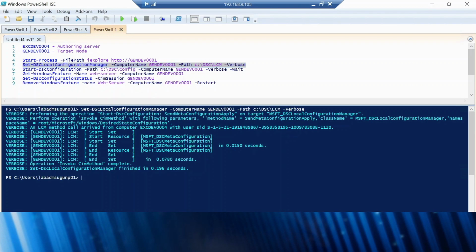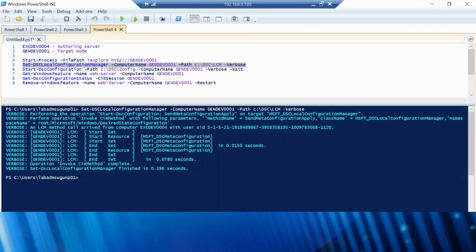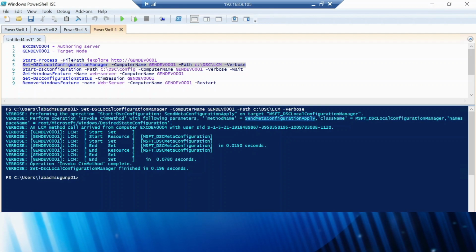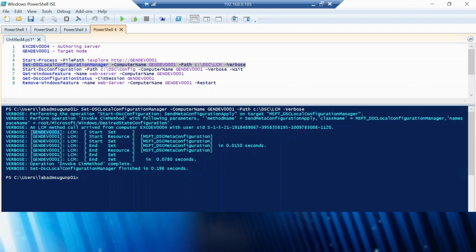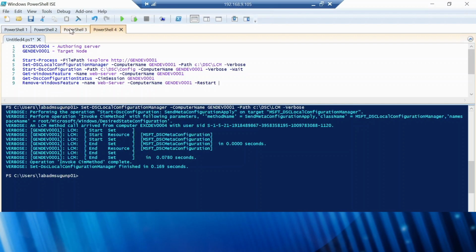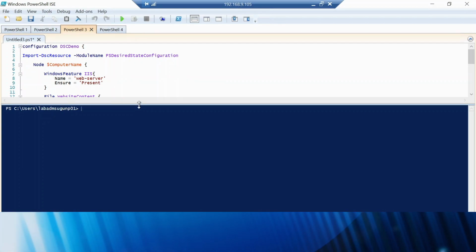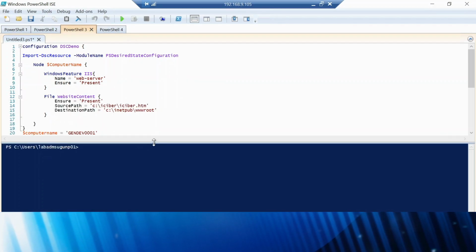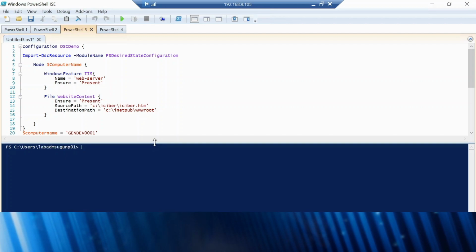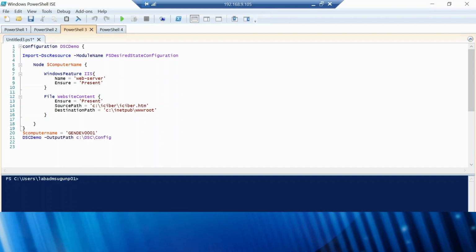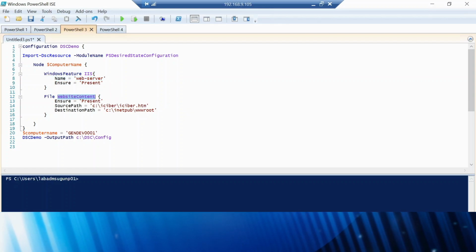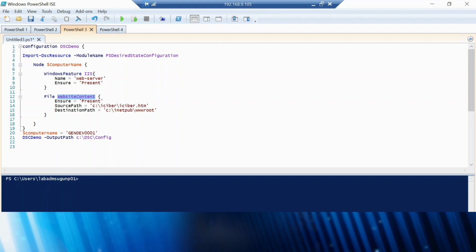In the verbose output, you will see the meta configuration has been sent to the target client. The next script is for the configuration. In this, we will define what is needed and its state. We need a web server and we need a website content. We need to ensure they are present.